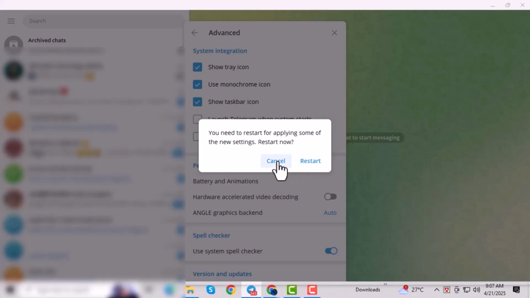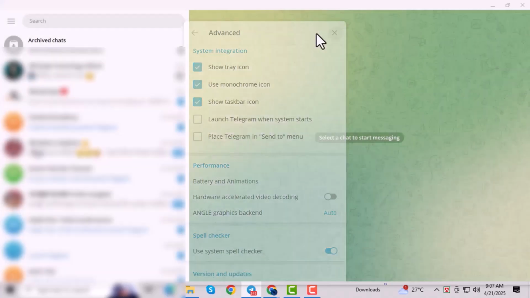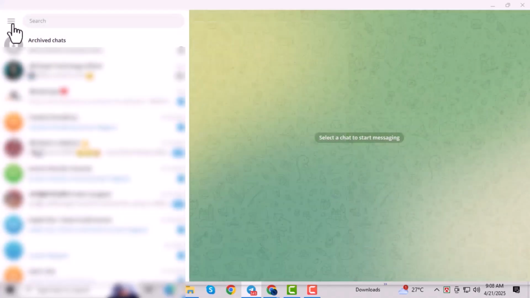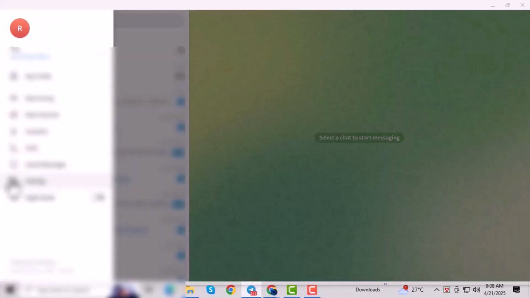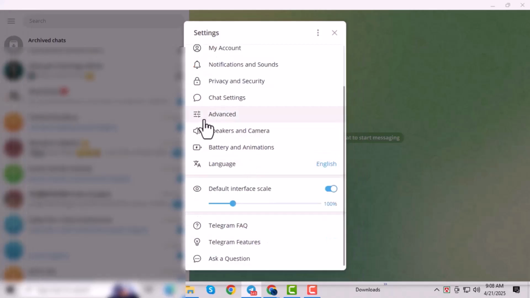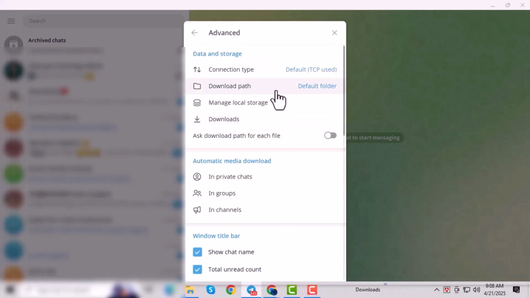Now let's try clearing Telegram's cache. Too much cache data can slow things down. Open the Telegram app on your PC. Click the hamburger menu icon in the top left corner. Then click on Settings to open the main preferences. Click on Advanced, just like we did before.